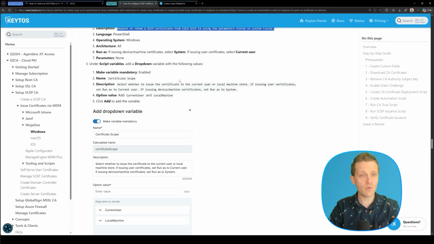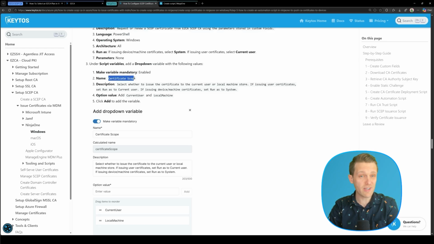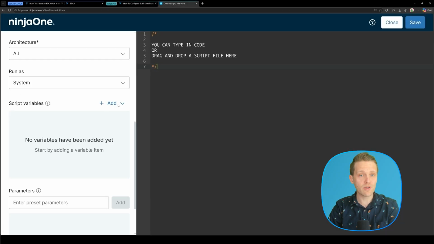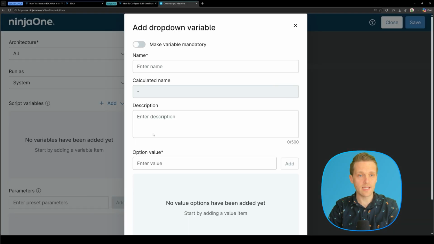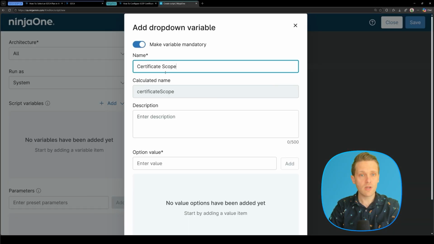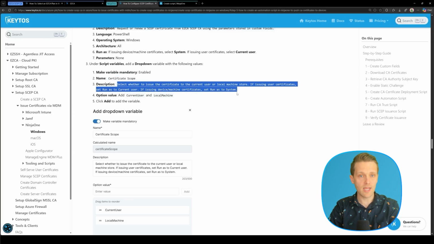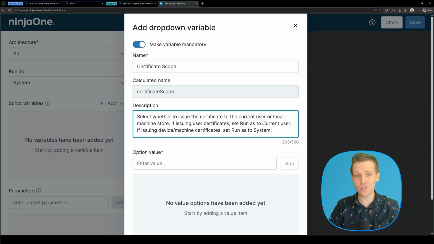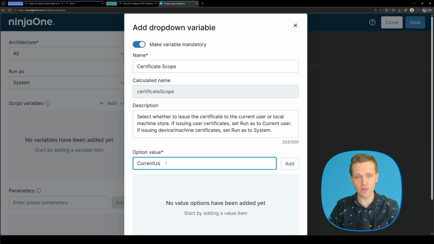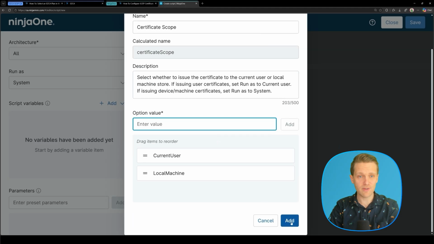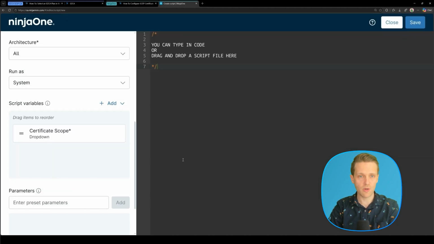But you might also want to have this be configurable. Some environments might be different, some devices might be different, so that's where you're going to create a variable for your script, which allows you to choose between them. So I'm going to paste in the name called certificate scope, and I'm going to have two values for current user and local machine, adding both of those. So for this, make sure to have run as system and then script variables with the current user and local machine there.